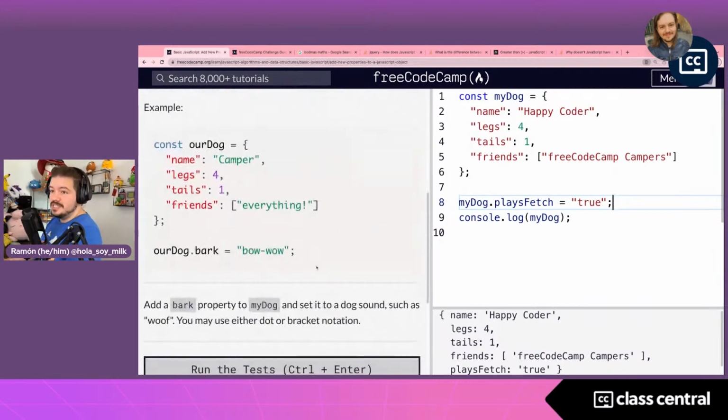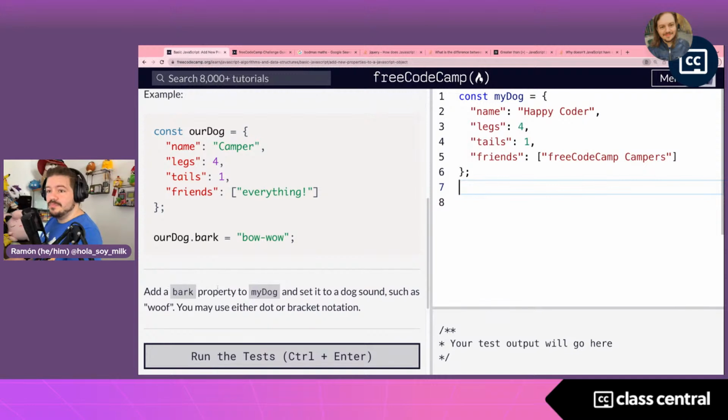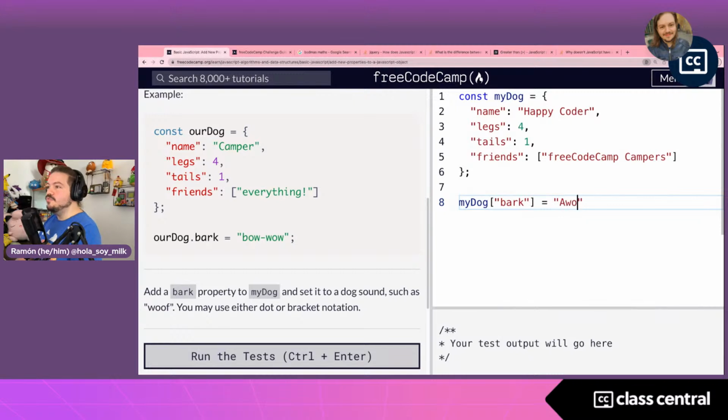So that's how it works. It's essentially quite the same as manipulating a property. So let's see what the exercise wants us to do. Add a bark property to myDog and set it to a dog sound such as woof. You may either use dot or bracket notation. Well, we used dot notation before, so this time we'll use bracket notation. So myDog dot bark. Oh, sorry, I already used dot notation. It's a habit. So myDog bark with brackets is set to be woof.